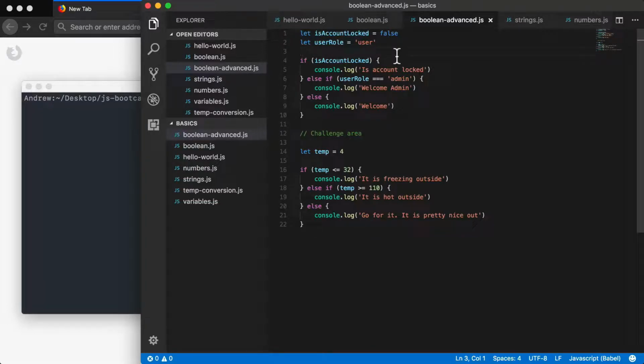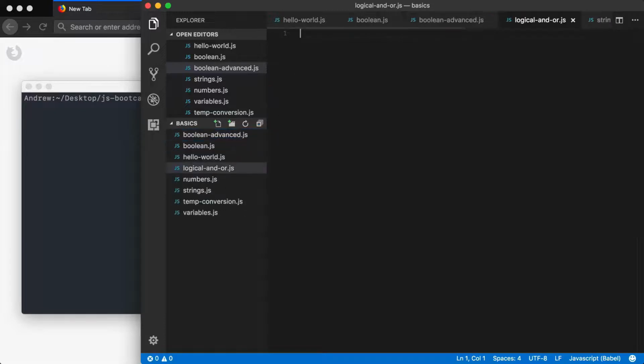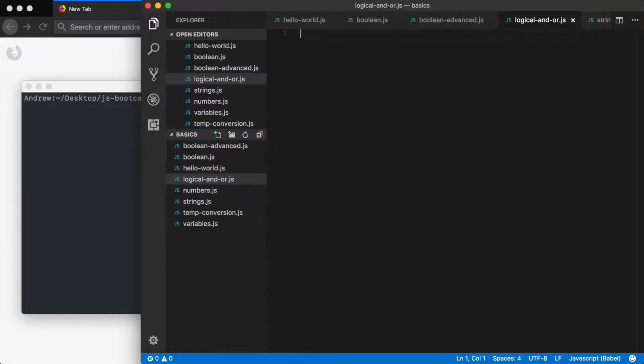In that case, we might tell them they need to contact support since they can't contact their admin. They are the admin. So let's go ahead and figure out exactly why these operators are useful and how they work by going through some examples. Over here, a brand new file, logical-and-or.js. And in here, we're going to start with a single input, something we've explored before, a temperature. Let temp equal 65 degrees.